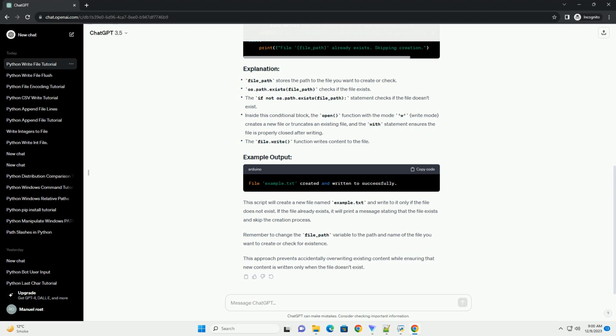This script will create a new file named example.txt and write to it only if the file does not exist. If the file already exists, it will print a message stating that the file exists and skip the creation process. Remember to change the file_path variable to the path and name of the file you want to create or check for existence. This approach prevents accidentally overwriting existing content while ensuring that new content is written only when the file doesn't exist.